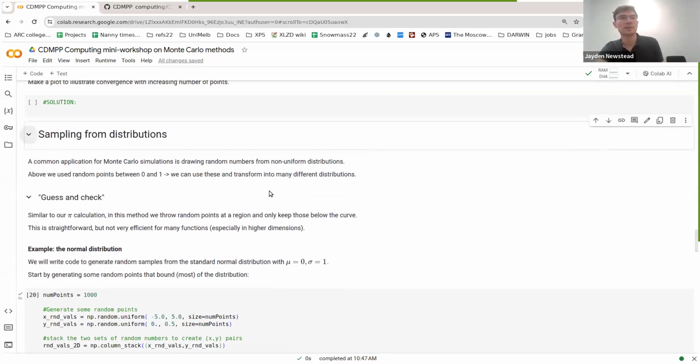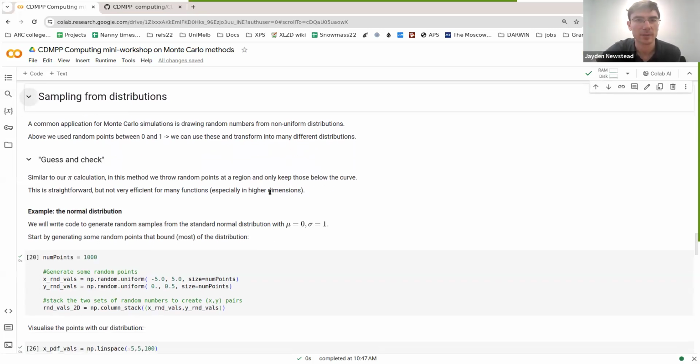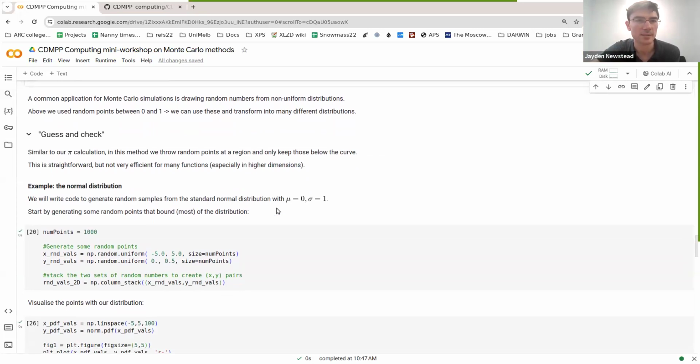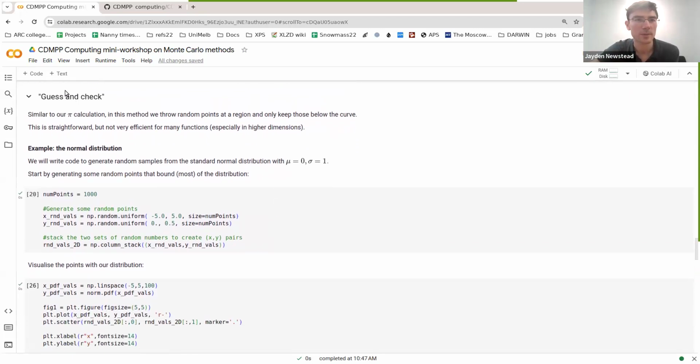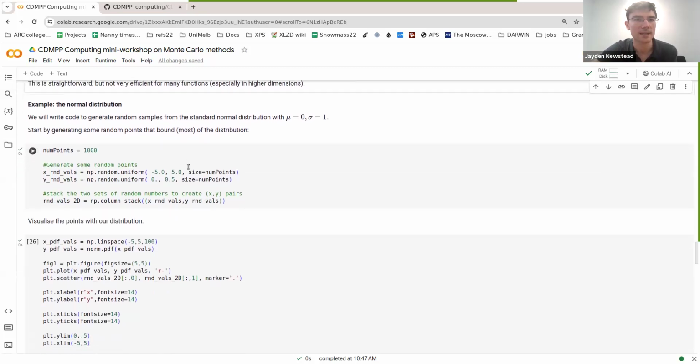Okay. So let's look at sampling from distributions, which is one of the most common applications you probably encounter needing random numbers for. So above, we were just sampling between 0 and 1. And we can use this and transform it into any distribution that we want. And that's what NumPy would be doing behind the scenes most of the time. So the simplest method is called guess and check. It's similar to what we just did with that calculation of pi. But here you throw random points at a region and we're going to keep those below a curve rather than those that were inside a circle.